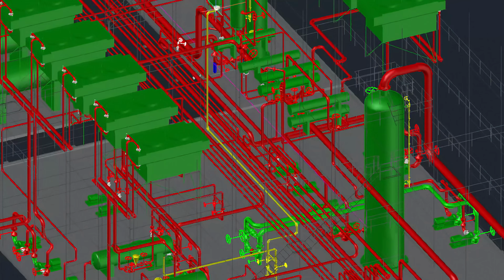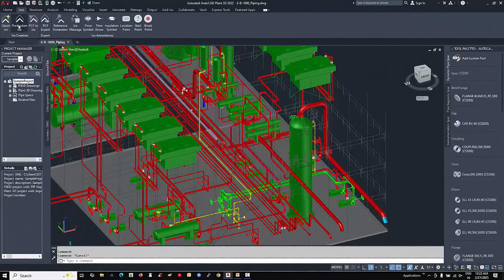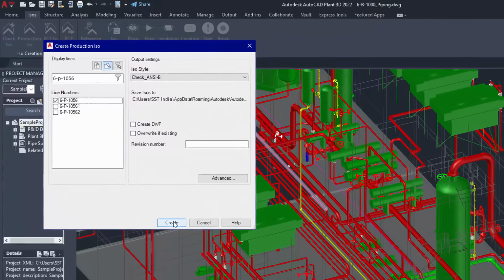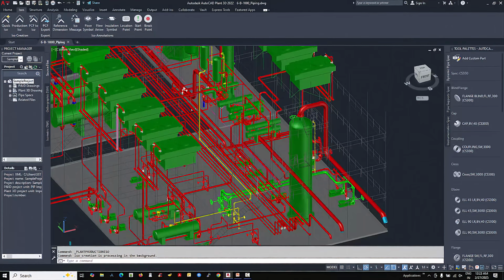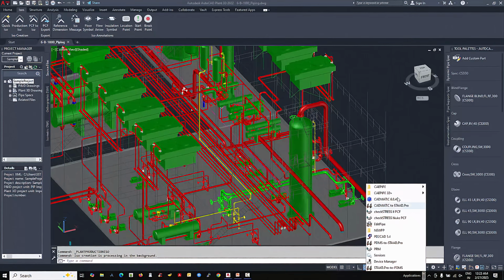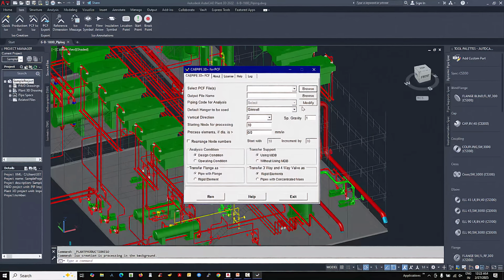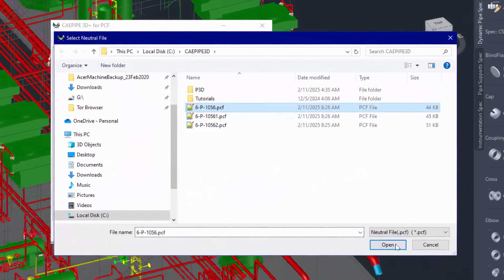Let us export this to a piping component file, PCF, for further analysis. For this, click on ISOs, followed by Production ISO, and then enter the corresponding line number and click on Create. Once done, Designer runs CAEPIPE 3D Plus for PCF and selects the PCF file that was created in the previous step and clicks Run to perform first-level stress checks.